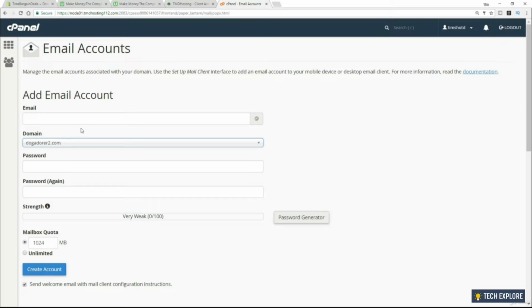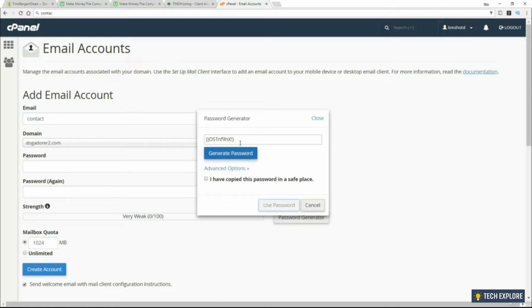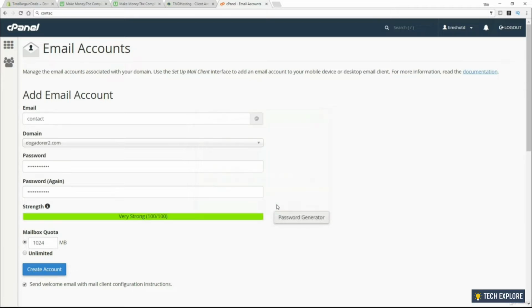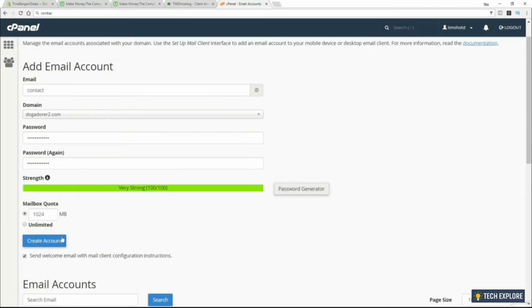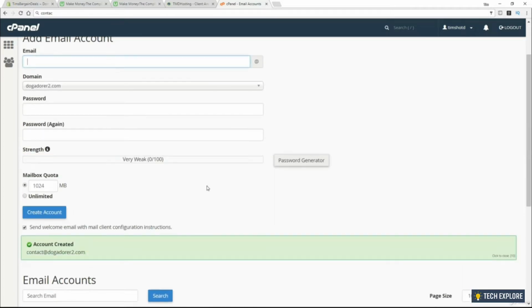So imagine you want to set up a simple contact email, for example contact@dogadora2.com. What we want to do is generate the password. It's always a good thing to do. Click on the generate password button and take the password that it generates. Click on I have copied it to a safe place, and then click on use password, and you'll get a very strong 100 out of 100, which is absolutely perfect. Then all you need to do is click on create account.